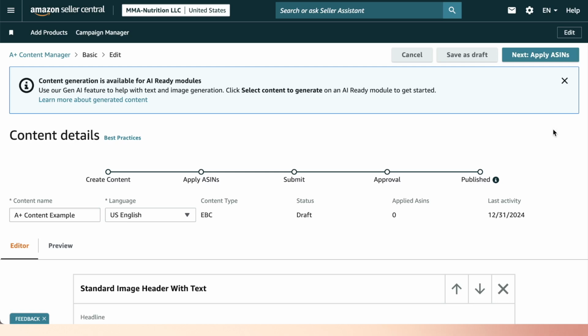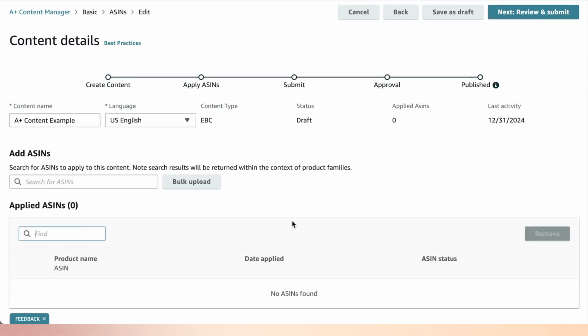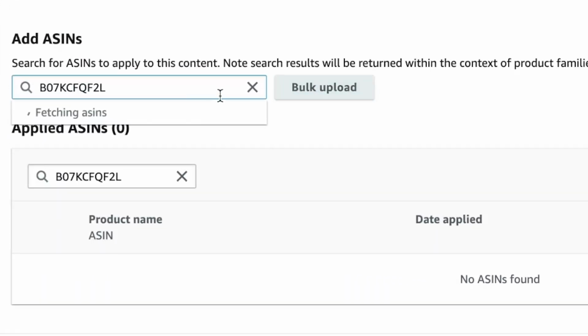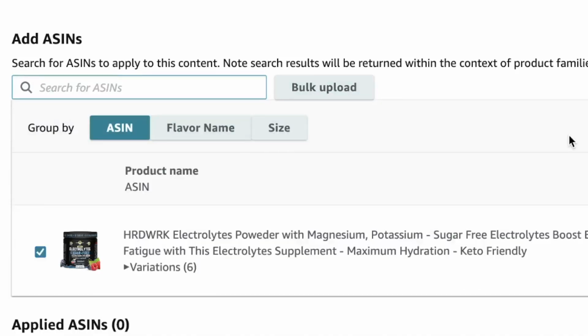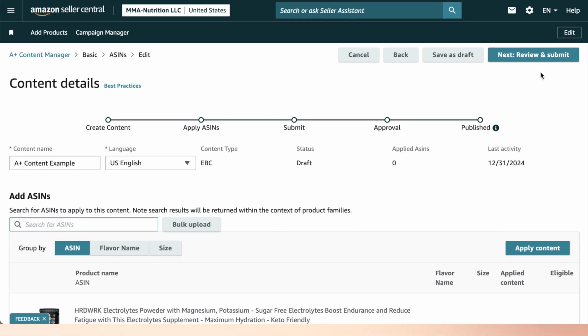Next, you're going to want to hit up Apply ASINs. Once you're there, you can add in all the ASINs that you want featured on your A+ content. You can search for ASINs in this section, or you can do a bulk upload. Go ahead and click on Apply Content, and from there you can review and submit.